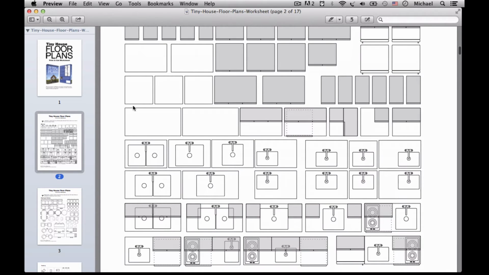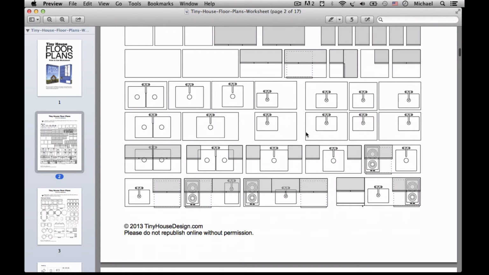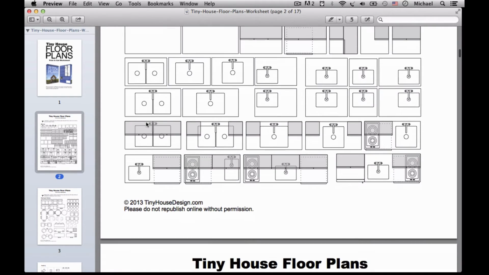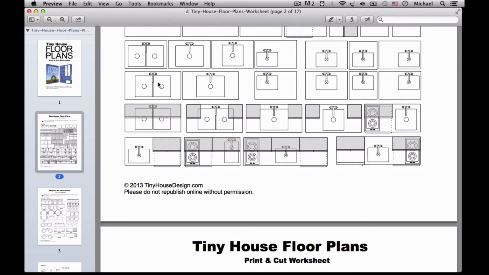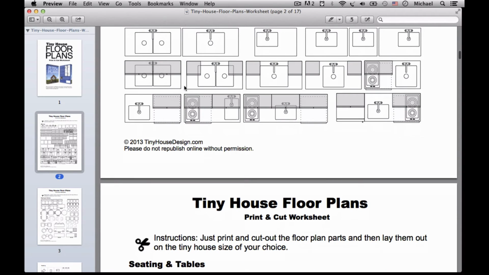I'll speed it up here. These are countertops. And here's some countertops with sinks, different placements of sinks. And I tried to use kind of standards. I mean, there aren't really any standards for sinks and things like that, but I used common dimensions. So these are the kinds of sinks you could probably pick up at your home improvement store. Here's some counters with the cabinets above.